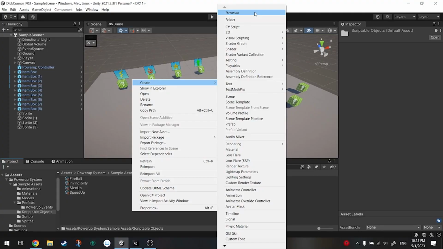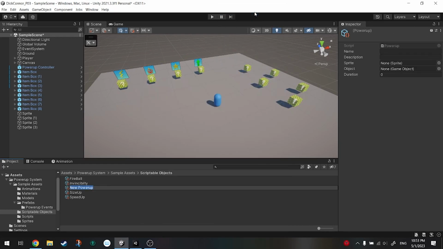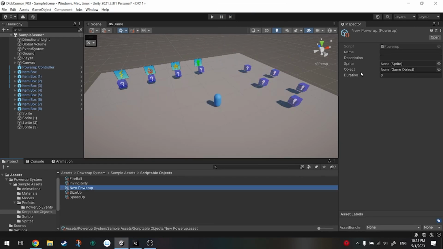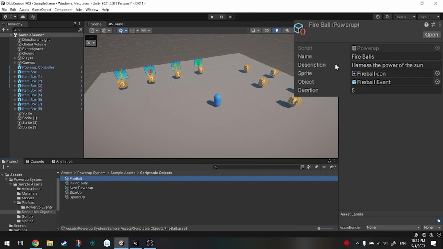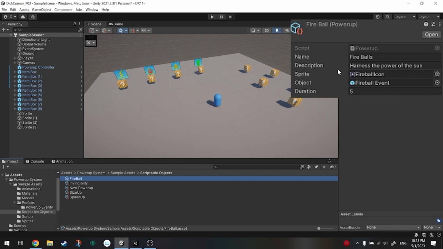To actually implement a new Powerup, select Powerup from the top of the Create menu. This will make a scriptable object with several different inputs. Name, description, and sprite all affect the previously mentioned UI. Object takes in a prefab, which will contain the script that will actually activate the Powerup. Finally, you can adjust the duration the Powerup lasts for.